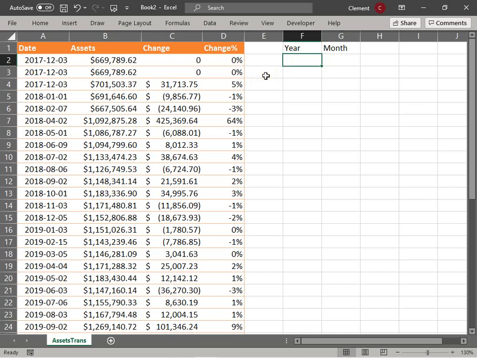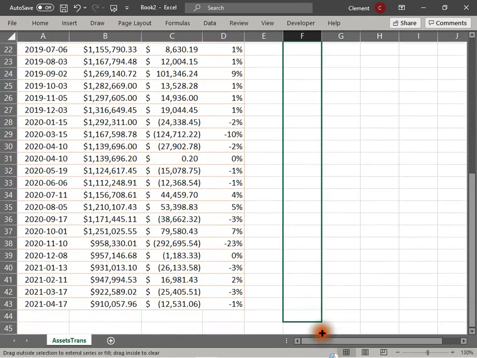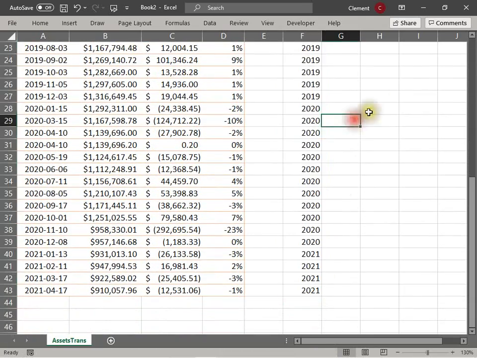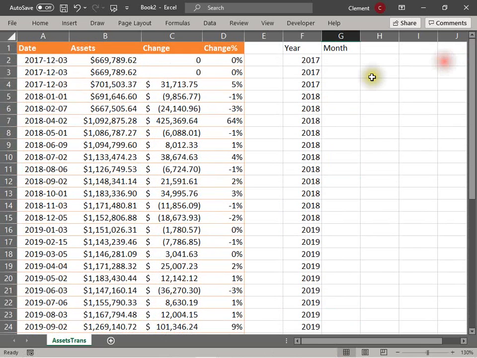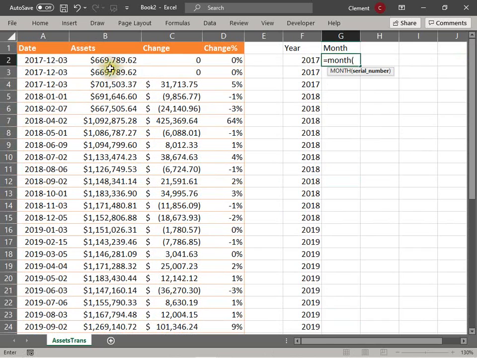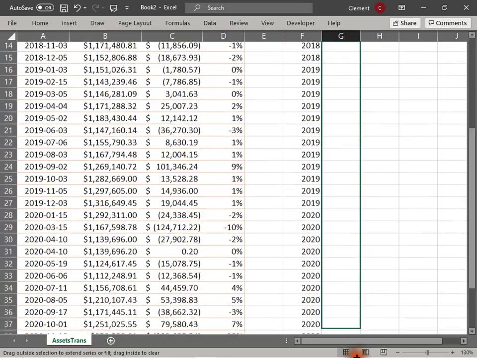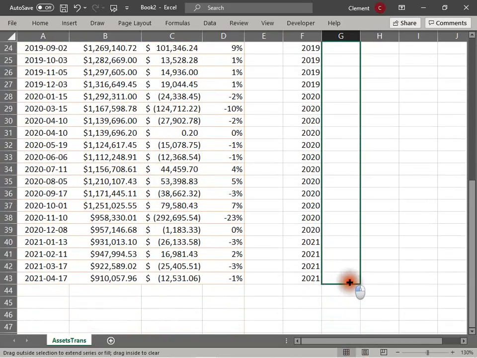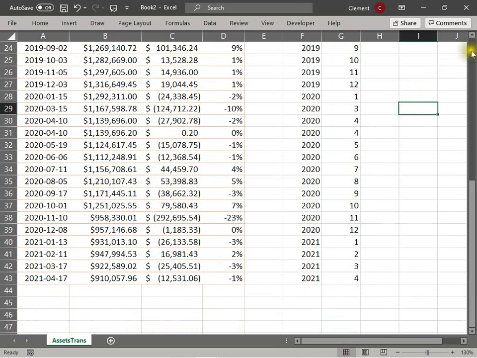For year, it's simple, just equal YEAR of A2, and then we copy down to the end. We have the year and the month. You can just say MONTH of A2, and then we slide it down. We got the month.